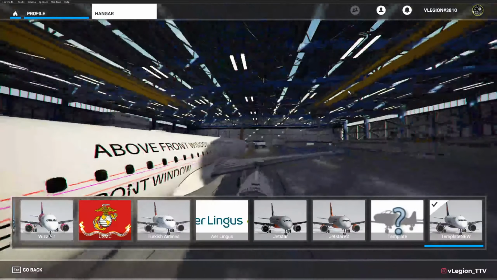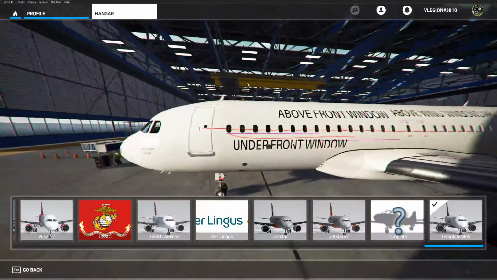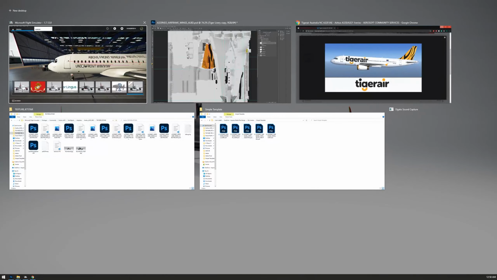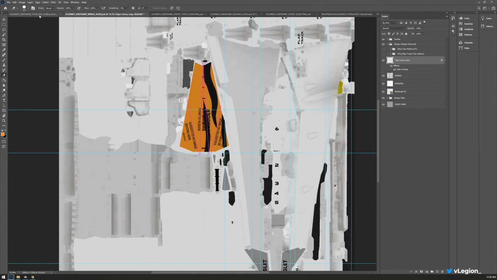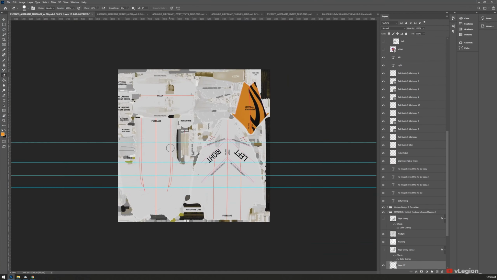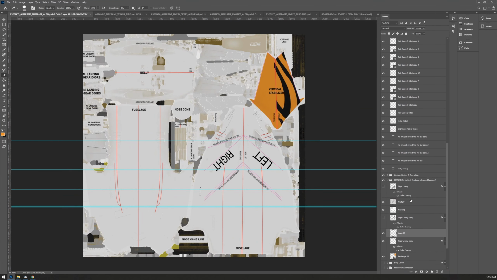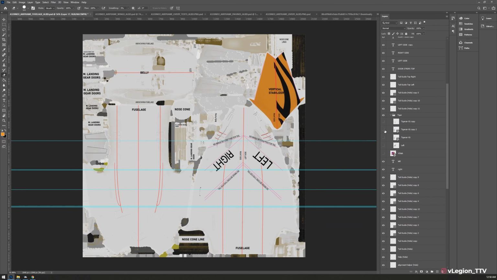Okay, so now for the tricky part. The logo for the front here. So what we want to do for this one is go into your main file, so the fuselage. Now I've already placed mine down. It isn't aligned at all, so I'm going to unhide it for you. So you can see here.